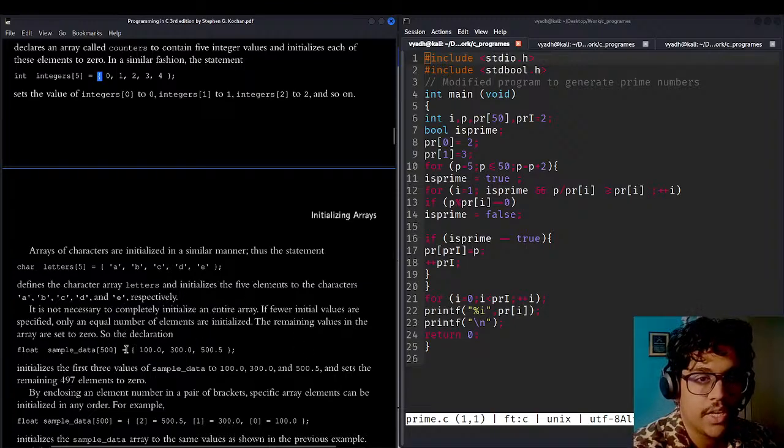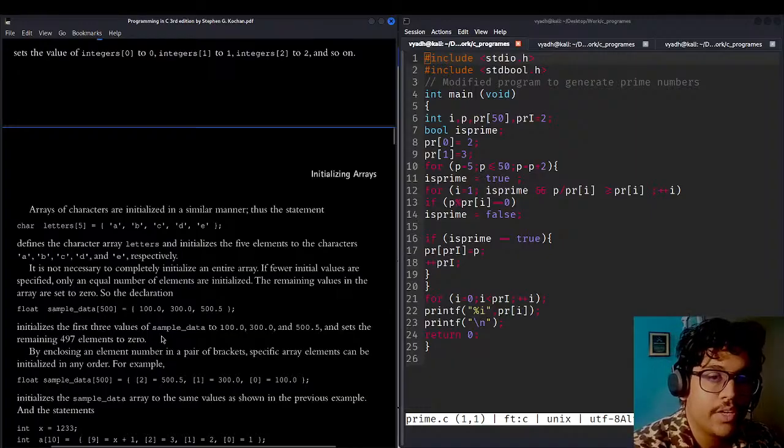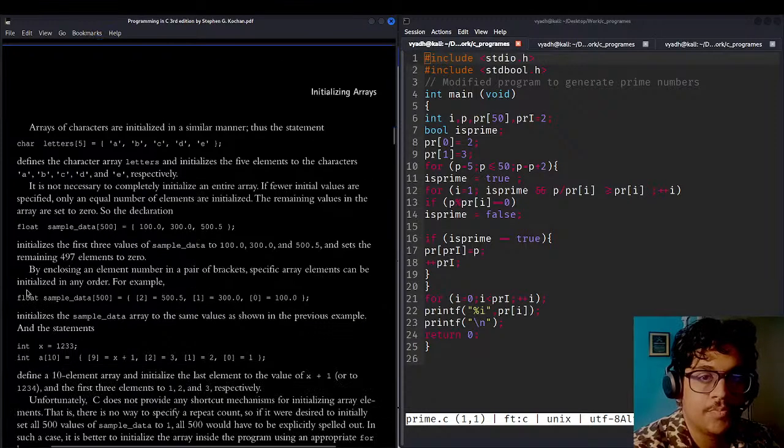So with a declaration like this, if you are taking float values, it will only assign the first 3 values and set the remaining 497 values to 0. So it will take the indexes 0, 1, 2, and all the other values will be set to 0. By enclosing an element number in a pair of brackets, you specify the array element, and array elements can be initialized in any order. For example, this.